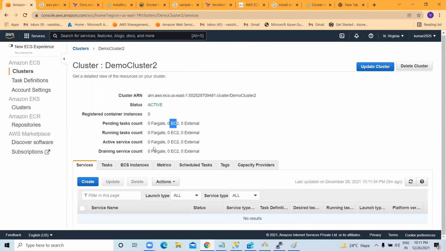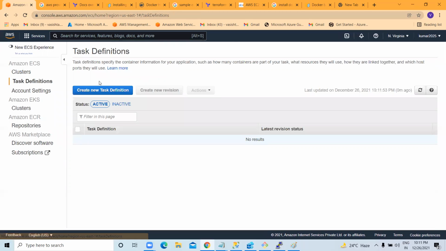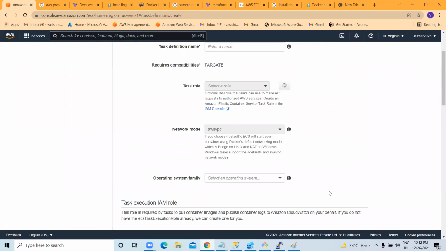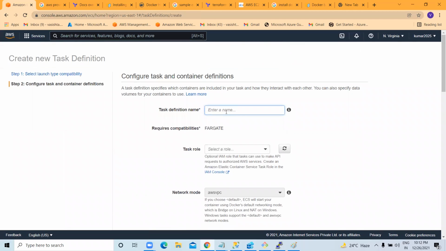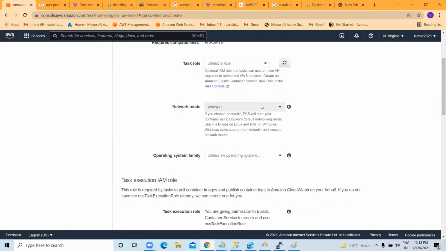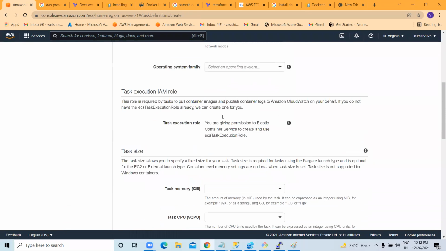So I want to deploy my application. First, we need to create the task. Click on task definition, create a new task definition. I'm creating the task with Fargate serverless technology, so just select Fargate and click next. Give the task name, Nginx web server one. Select no task role required. And these are all the default settings.